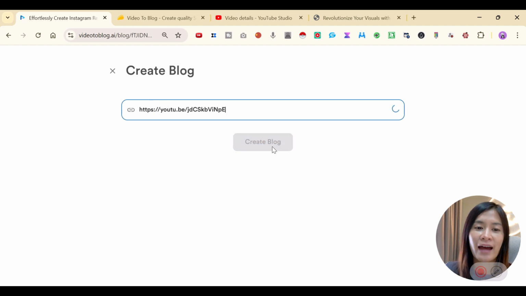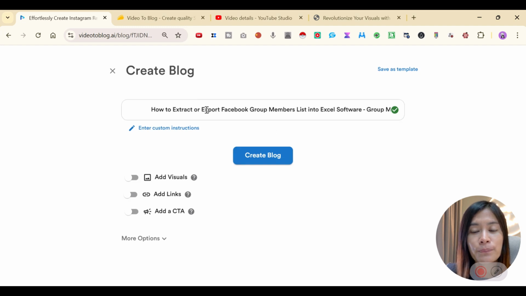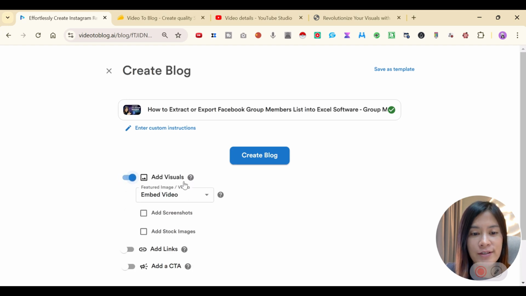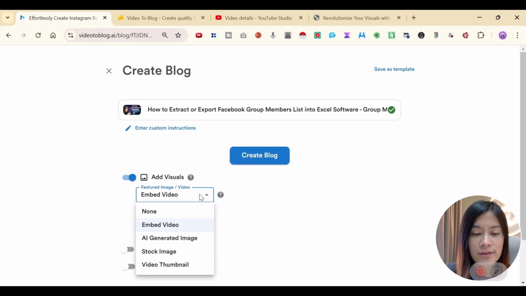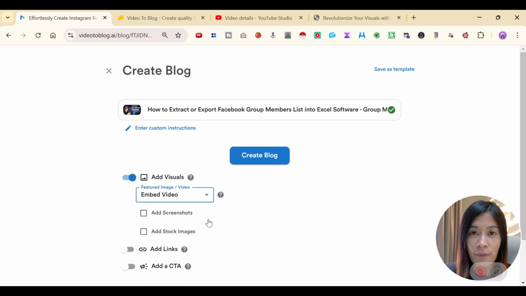Then this software will ask you some configuration questions. Right now it is fetching the video. It has fetched the video successfully. It is going to ask you some questions, like, do you want to add visuals? My answer is yes. For the visuals I want to add, there are a few options in VideoToBlog: either AI generated images, stock images, or video thumbnails. For me, I just want to have it from the video itself.